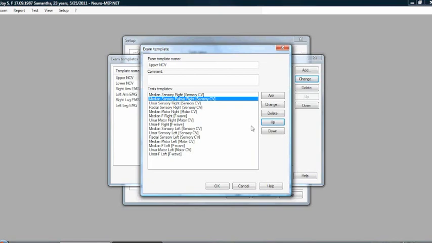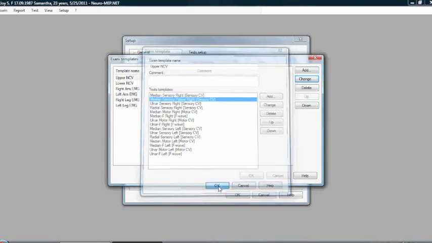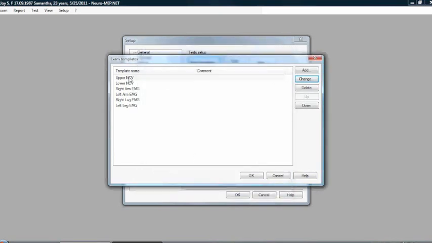Here I change this. And I could do that for the left and the right. I could add a new nerve that is not there. I could take out a nerve that I don't want to be there, and vice versa. And now I click OK. So now when you go to the machine, every time you click upper NCV, it's going to give you, in addition to what we have set up, the median sensory palmar.